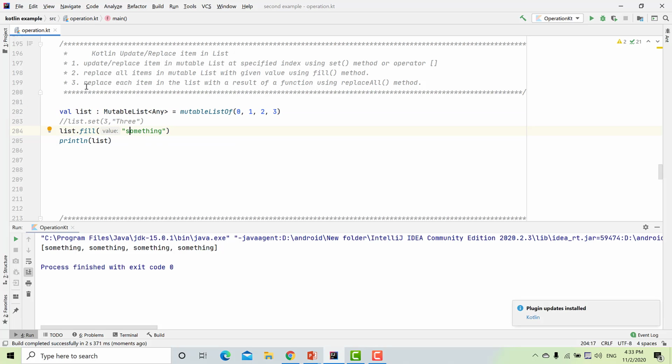The third one: replace each item in a list with the result of a function using replaceAll. This is a very cool method. How can I do that? I have a list, this list. Now I want to add 2 to each of them. How can I do that? I want to add 2 to each and every element of this. Let's see the magic.